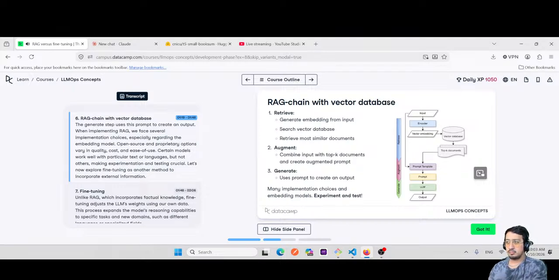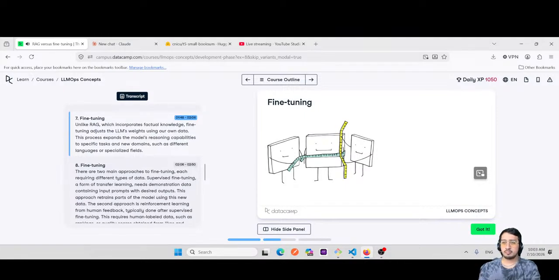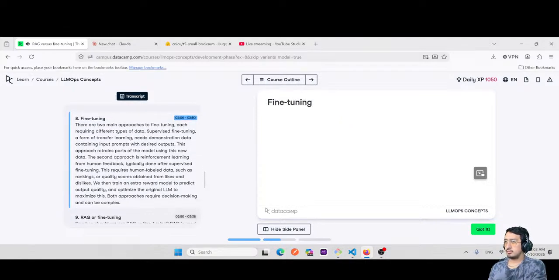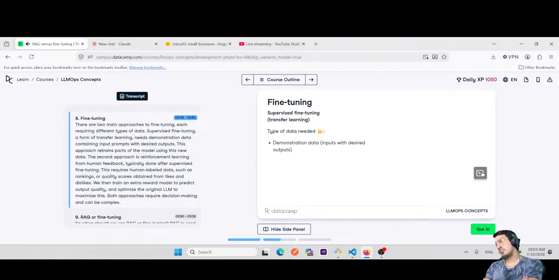Let's now explore fine-tuning as another method to incorporate external information. Unlike RAG, which incorporates factual knowledge, fine-tuning adjusts the LLM's weights using our own data. This process expands the model's reasoning capabilities to specific tasks and new domains, such as different languages or specialized fields. There are 2 main approaches to fine-tuning, each requiring different types of data. Supervised fine-tuning, a form of transfer learning, needs demonstration data containing input prompts and desired outputs. This approach retrains parts of the model using this new data.